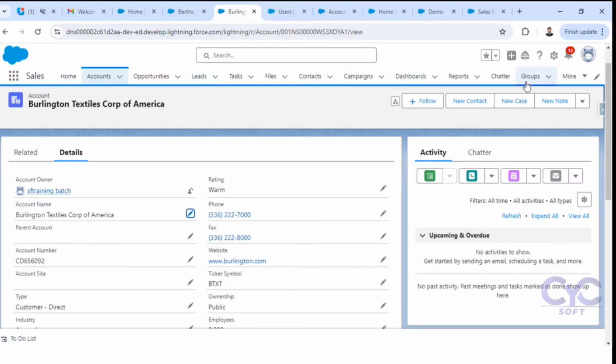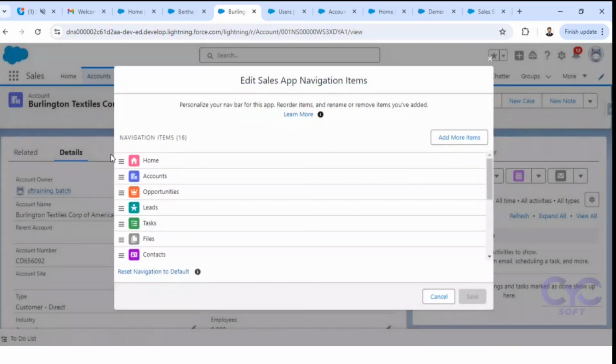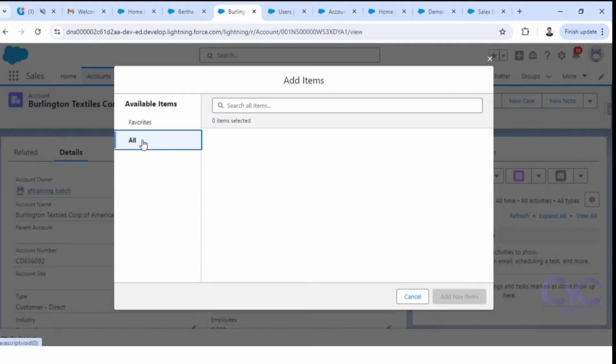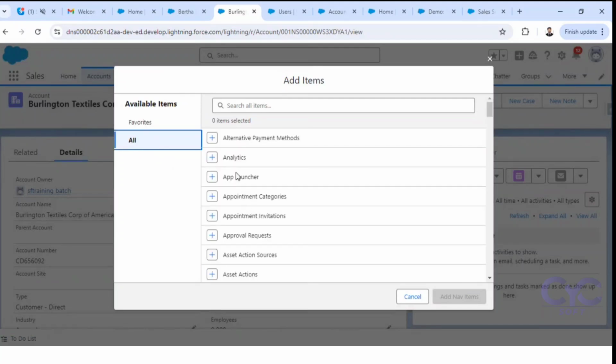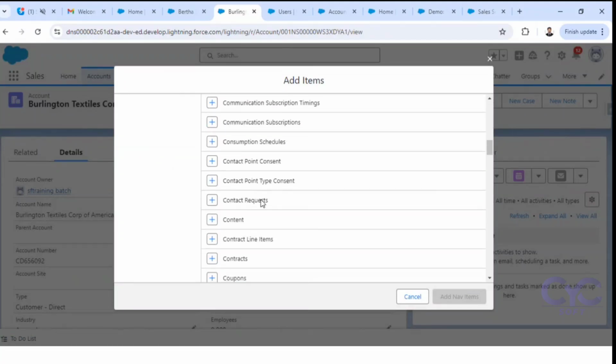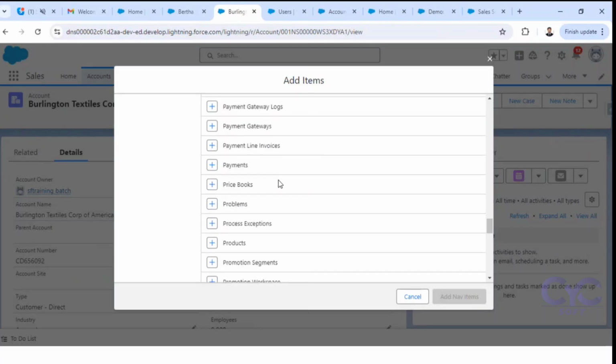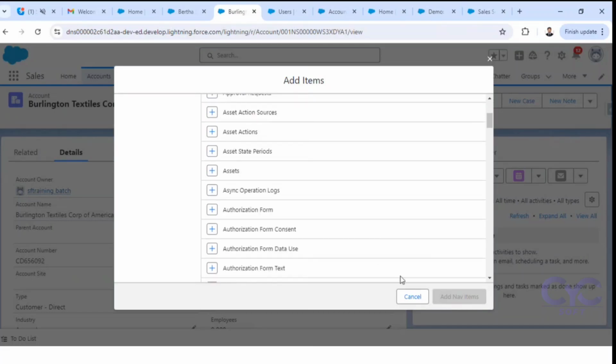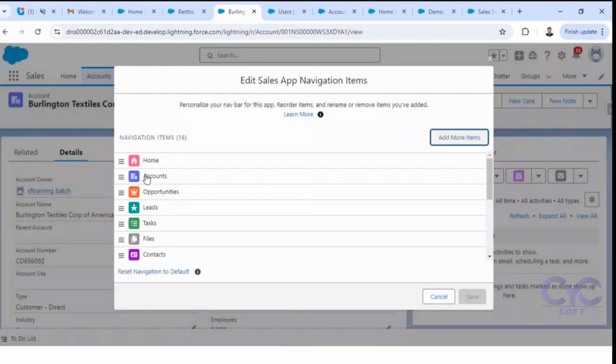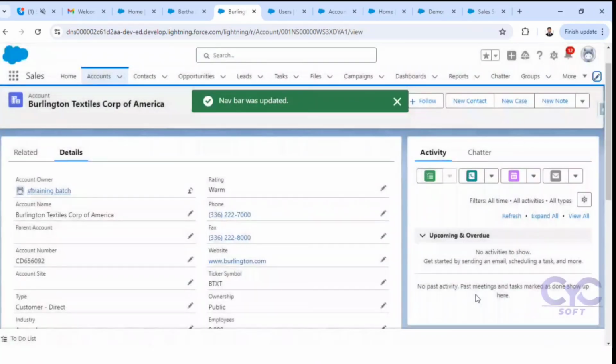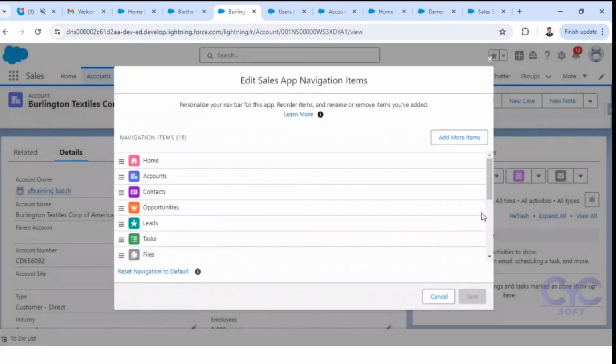If I want to customize this, there is one pencil icon you can see here. So click on this icon. If you want to add more items to it, yes, you can add. Click on all. See here, whatever objects you are seeing here, if you want to add, yes, you can add. Or if you want to move items up and down, for example, I want to move contacts to rearrange the order, yes, I can rearrange the order. See here, accounts and contacts.